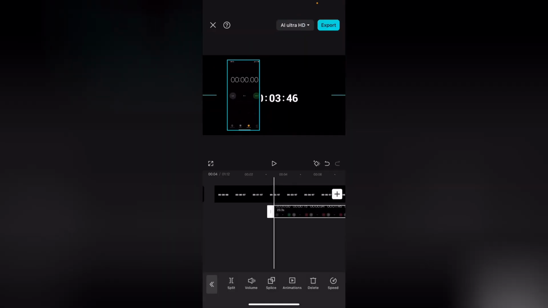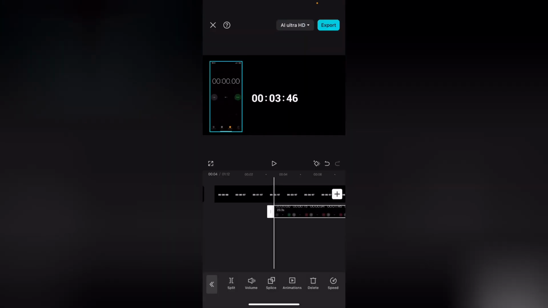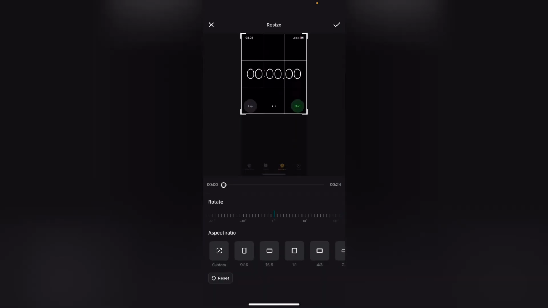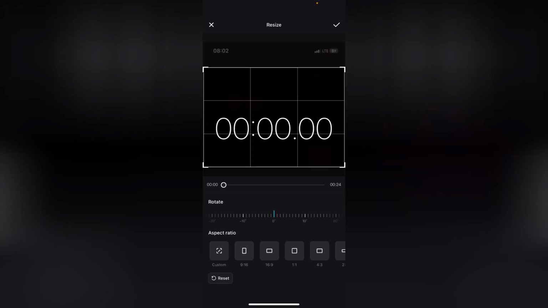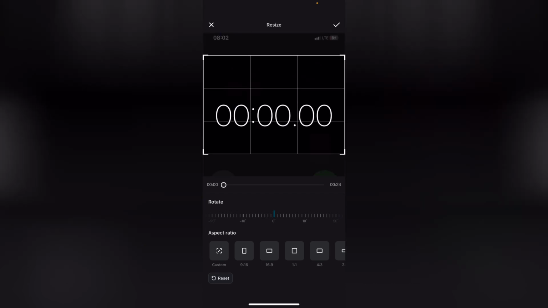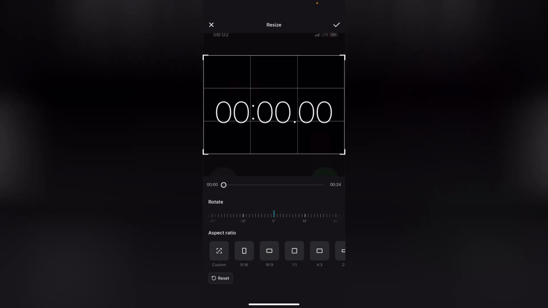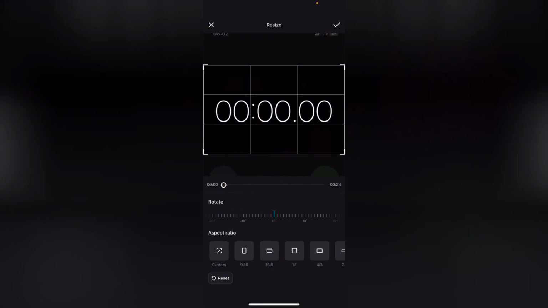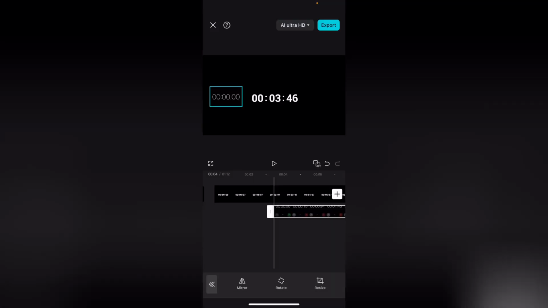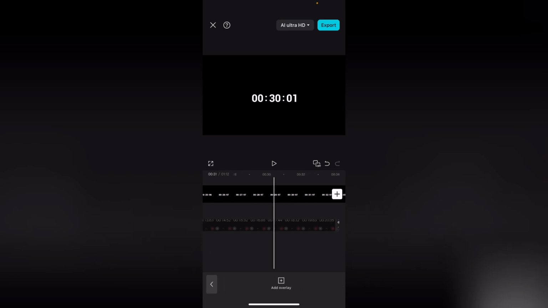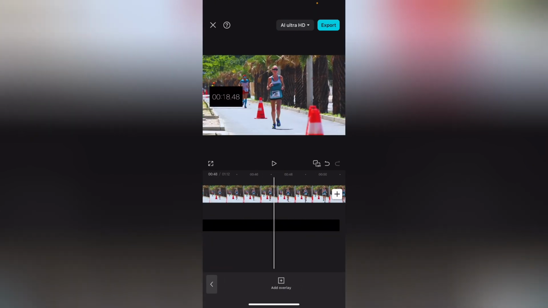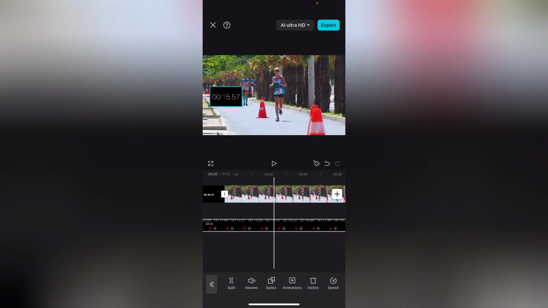Once you add it to your CapCut, go over to transform, then resize. You're going to resize it like this. Make sure you crop out the part that you don't want, keeping only your wanted part. So you're going to have it like this. You're going to mark it. Once you mark it, let's bring it over to our video. Okay, now this is it here.